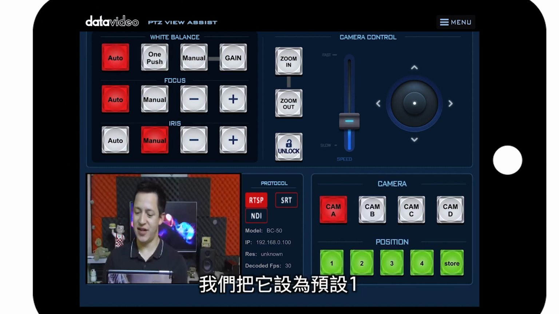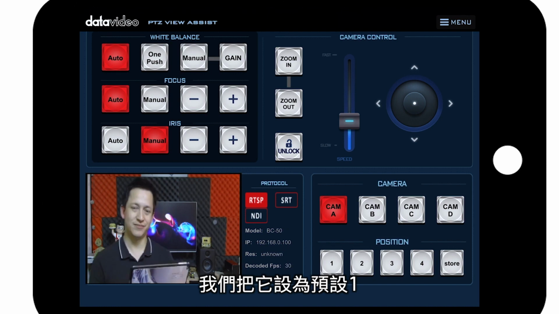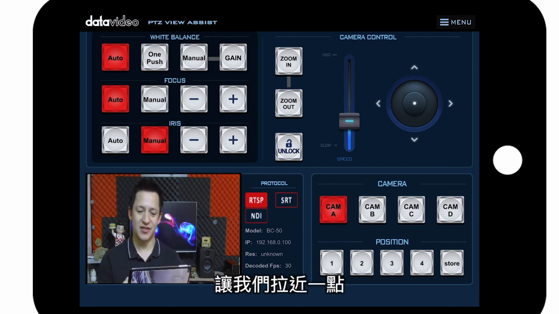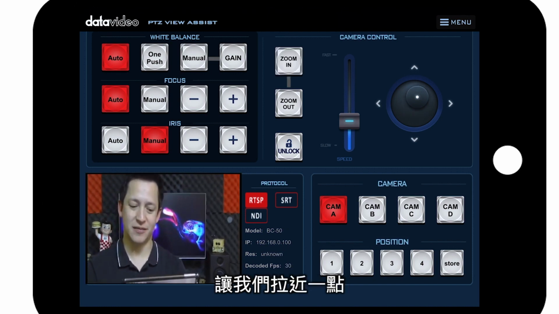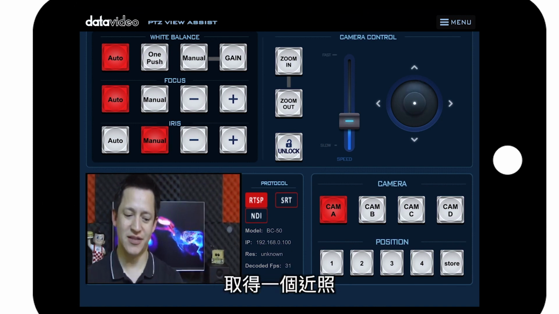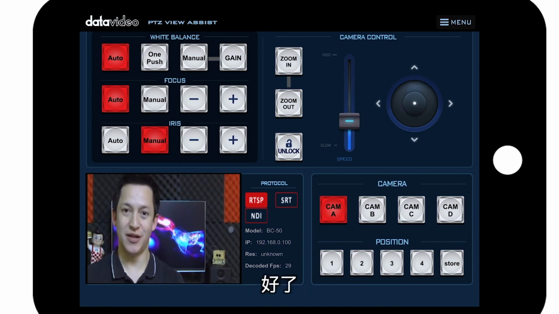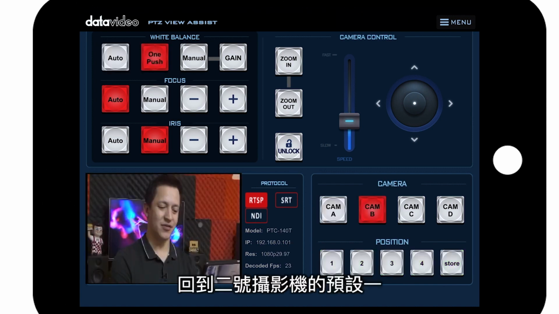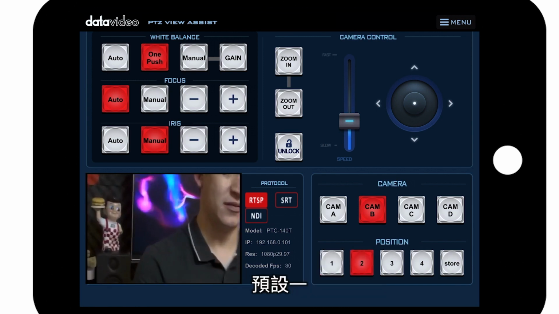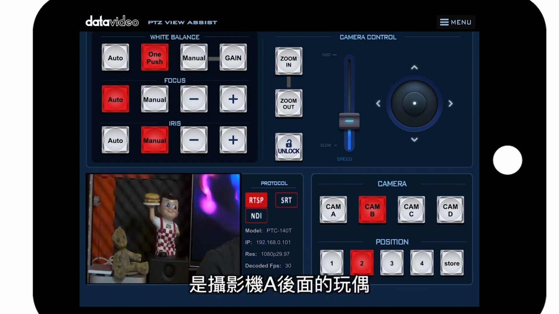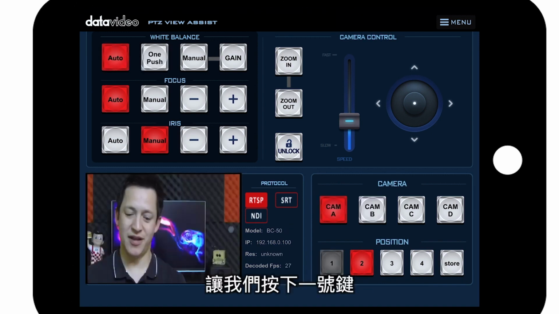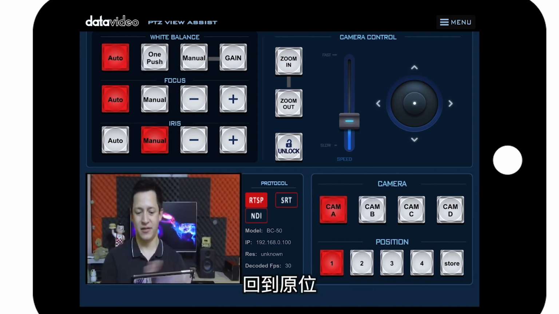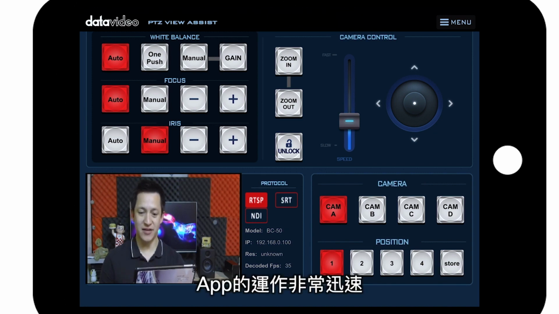Let's set this as our preset 1. And then let's just zoom in just a little bit to have a tighter close-up. There we go. And then let's go ahead and hit store 2. All right, so back to camera 2, preset 1, preset 2. All right, there's Big Boy. Back camera A, let's hit 1, go back. The app is very fast and it's very responsive.